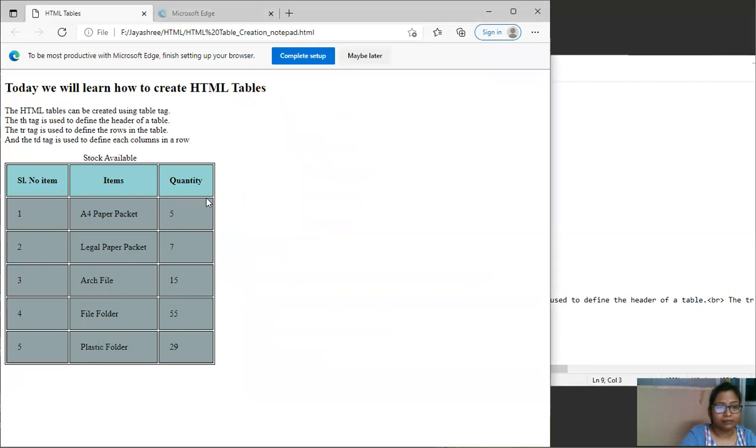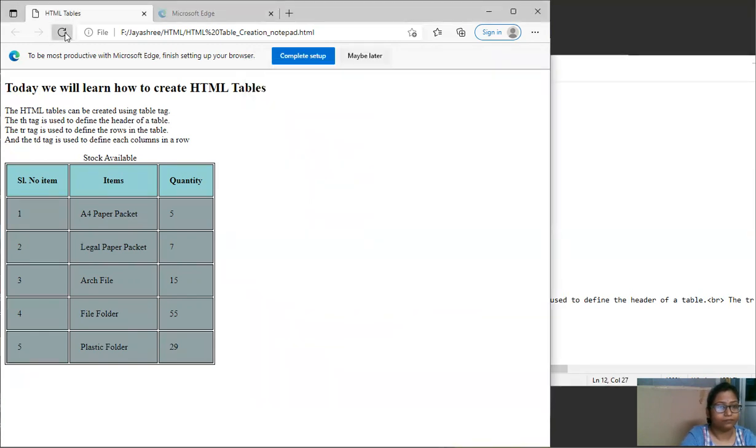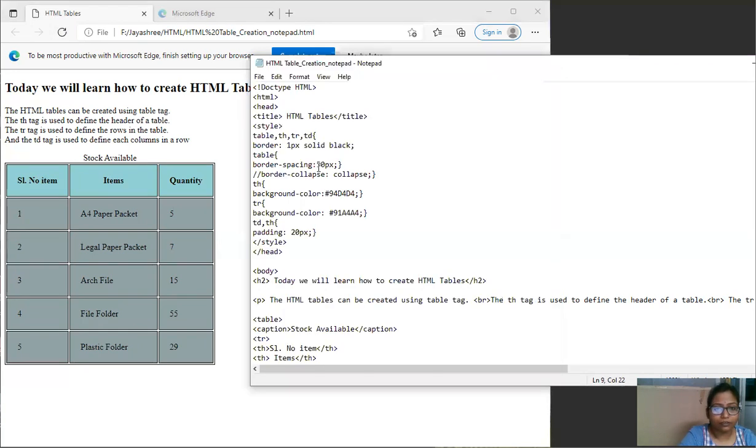See, there is a gap between each of the cells. You can increase it as you wish. Suppose you give 50. So the gap gets increased. Based on this, you can increase and decrease the cell spacing and cell padding. Okay, let's keep it 30 only.